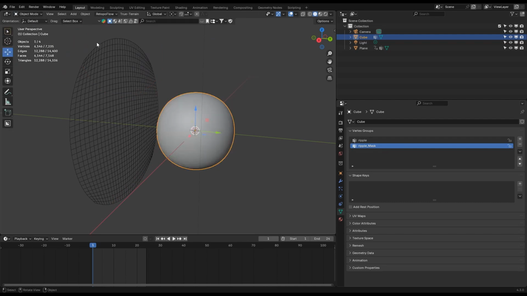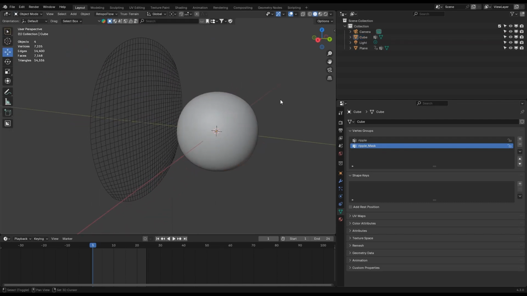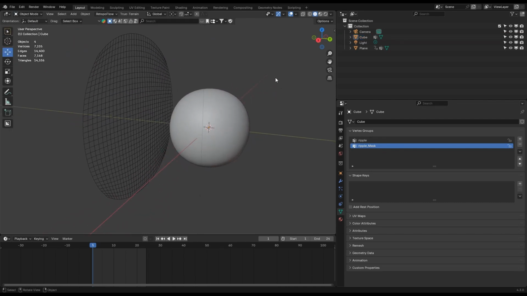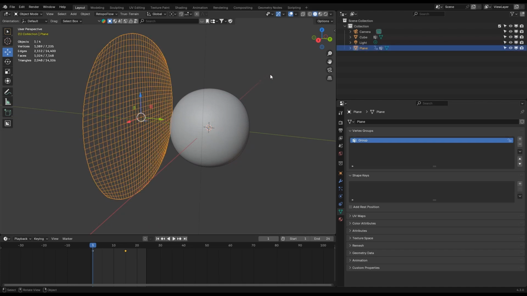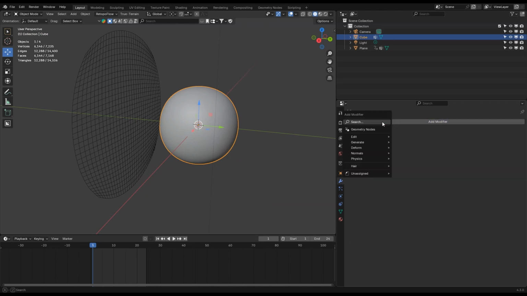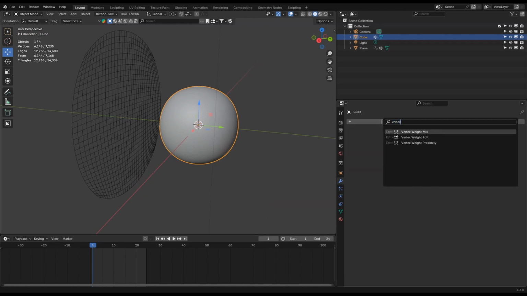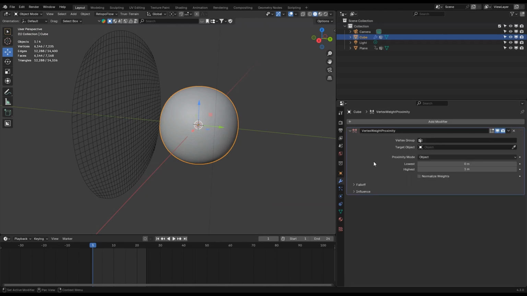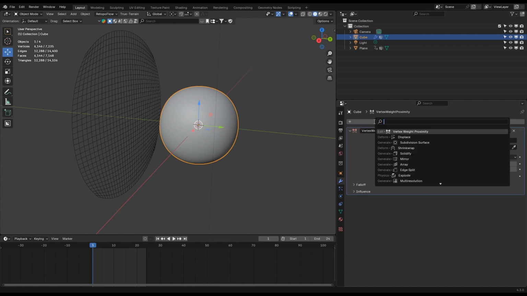Now then, with that set up, we need one more object in our scene to get this to work. We need a plane. I find that this effect works with more geometry for Blender to calculate. So this plane has about a dozen subdivisions. I recommend something like that. So we hop back over to our cube. We're going to go to our modifier tab and we're going to add two modifiers. We're going to add a vertex weight proximity modifier, and we're going to add a displace modifier.